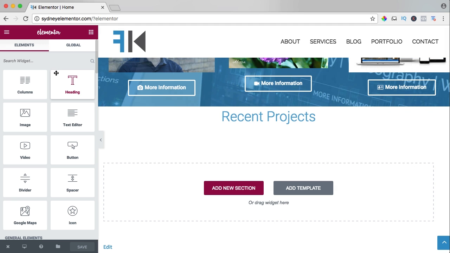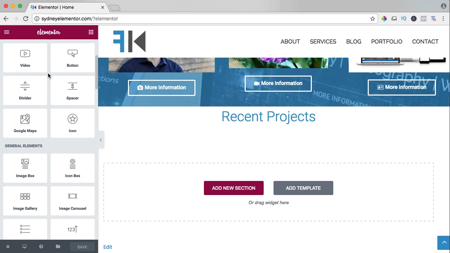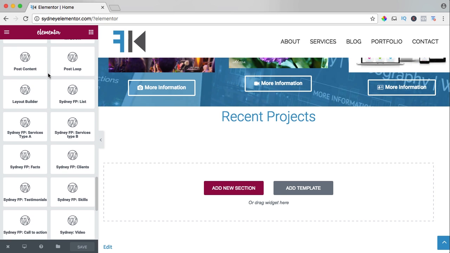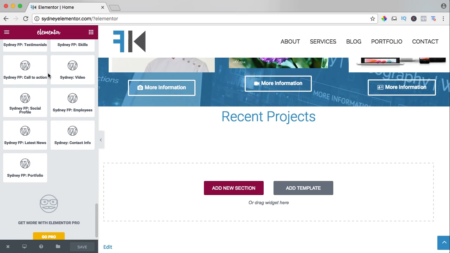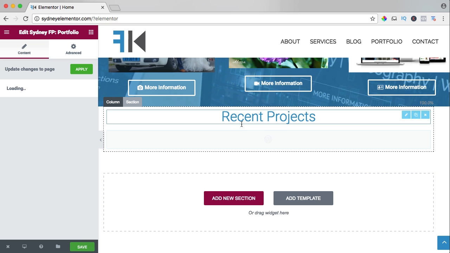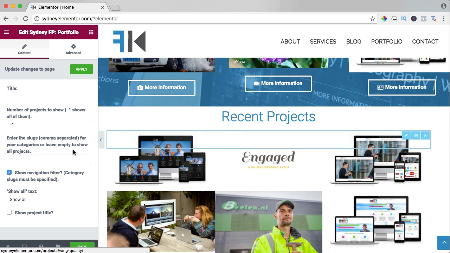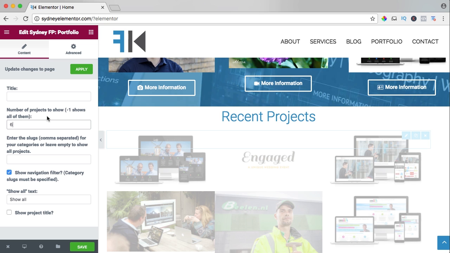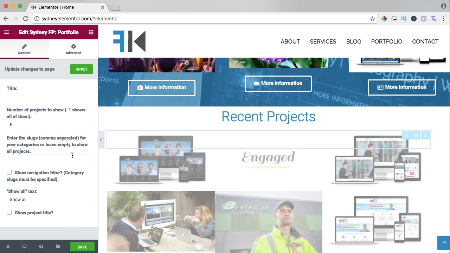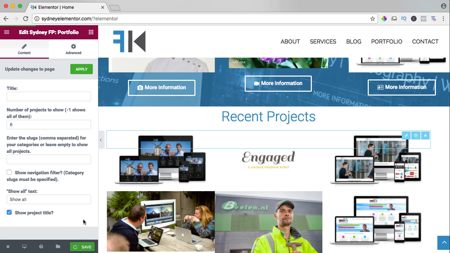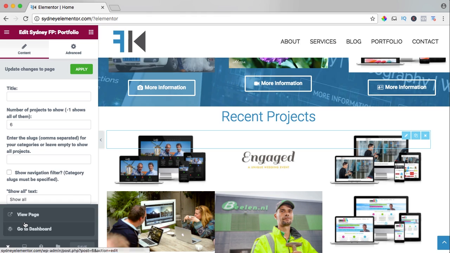Go back to Elements, and I scroll down, and I search for Sydney portfolio. Here it is, the latest one. I drag it over here, and there it is. And I only want to show 6. No title, we have it already. No navigation, and I want to show the title. Save it, and let's view it.